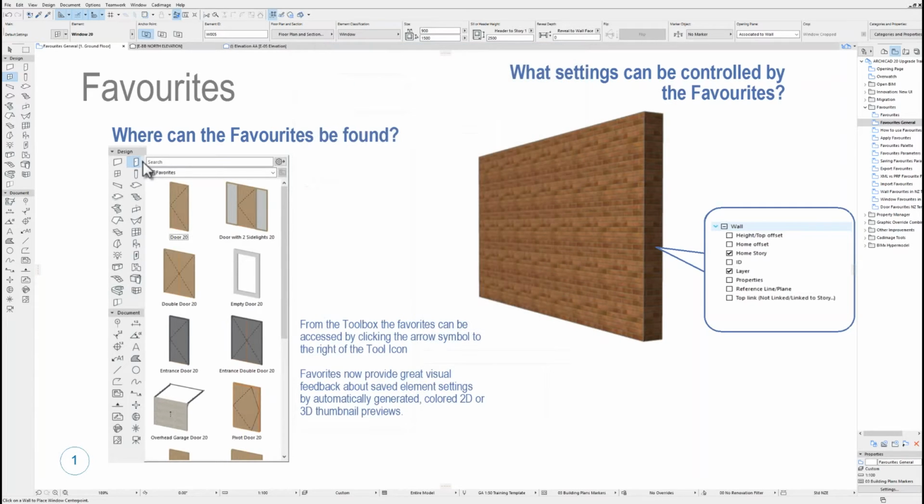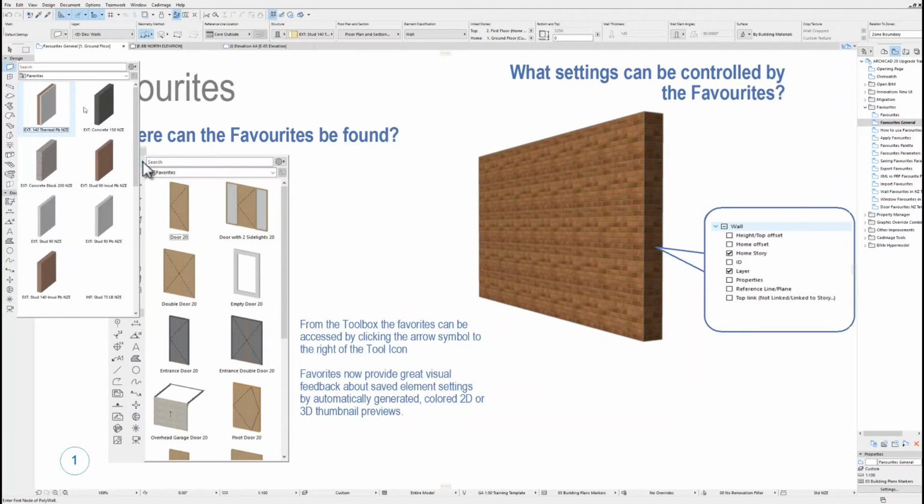Okay, so just to explain this very quickly, if I click this little drop down arrow to the right of any of the tools in the toolbox, they will show the list of favorites. So I have all the favorites here for the wall tool. If I go here to the settings, I can change them from 2D to 3D. An interesting thing: if I hover the cursor over the favorite and use the Shift key on my keyboard, I can temporarily change the display from 2D to 3D or from 3D to 2D, depending on what you have.